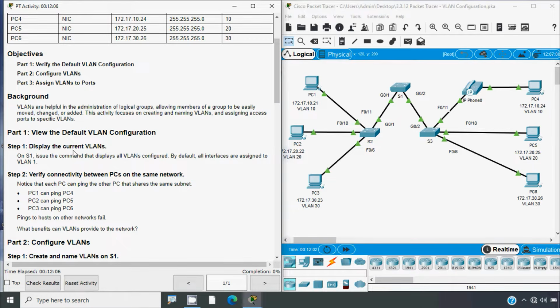Step 1, display the current VLANs. On S1, issue the command that displays all VLANs configured. By default, all interfaces are assigned to VLAN 1. Just keep in mind these show commands have a great role in troubleshooting. And here we are going to display the current VLANs in these switches S1, S2 and S3. And they mentioned here all these interfaces in S1, S2 and S3 are assigned to VLAN 1 by default.